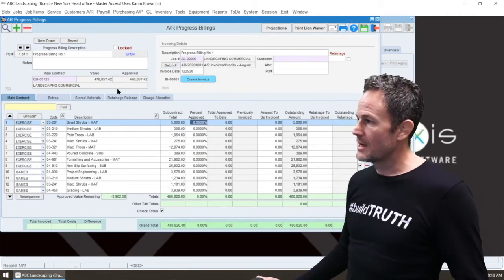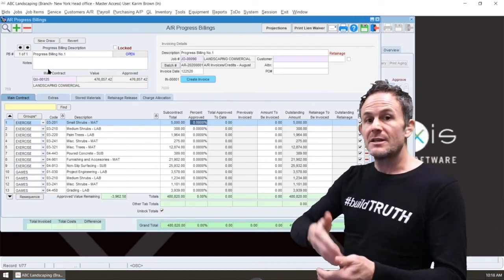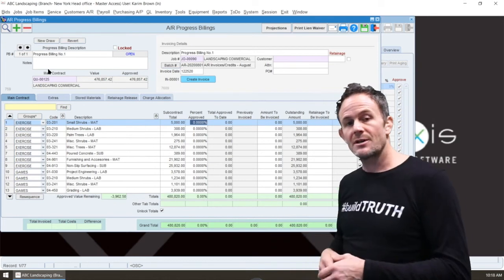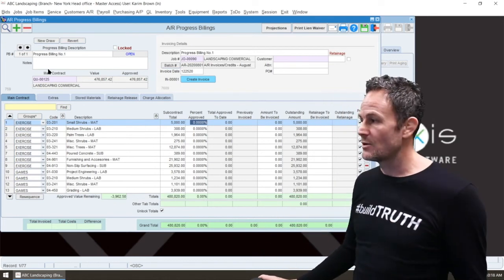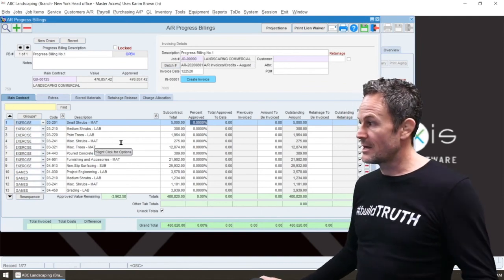Now, of course, as you progress through the progress billings, it'll automatically increase to the next draw while keeping a full historical of the previous draws, while simultaneously taking off your retention on a line-by-line basis.